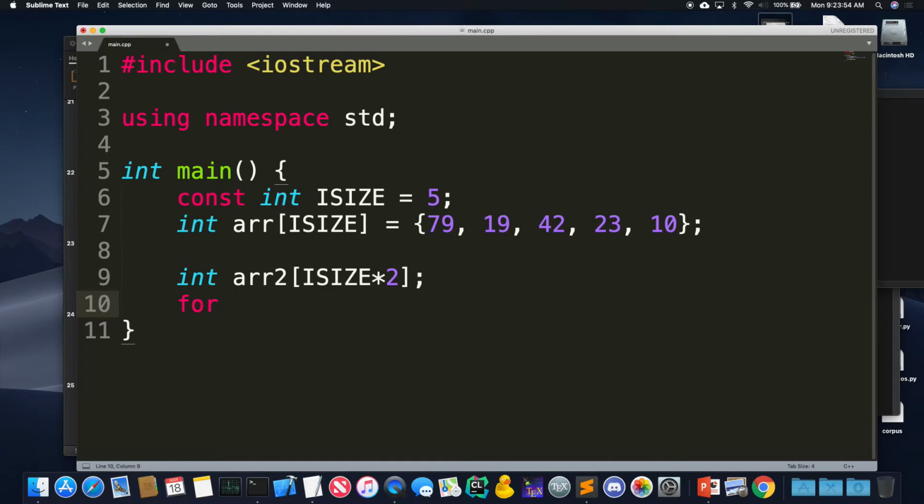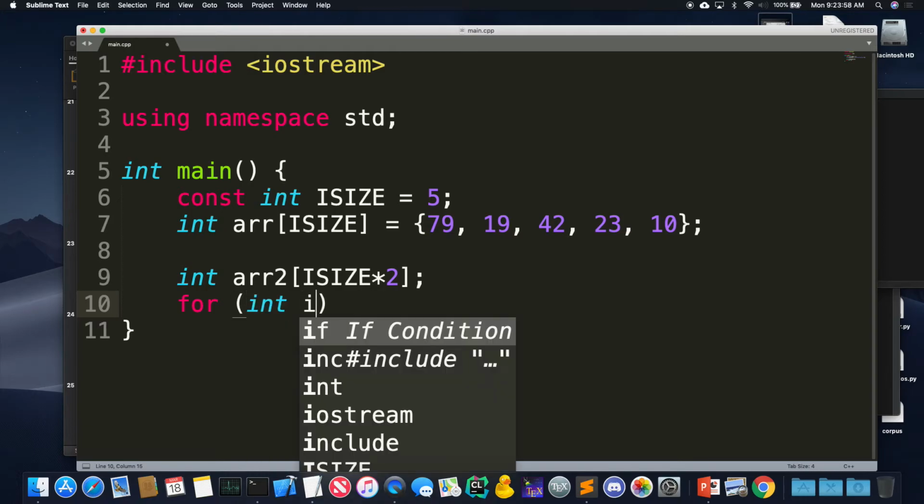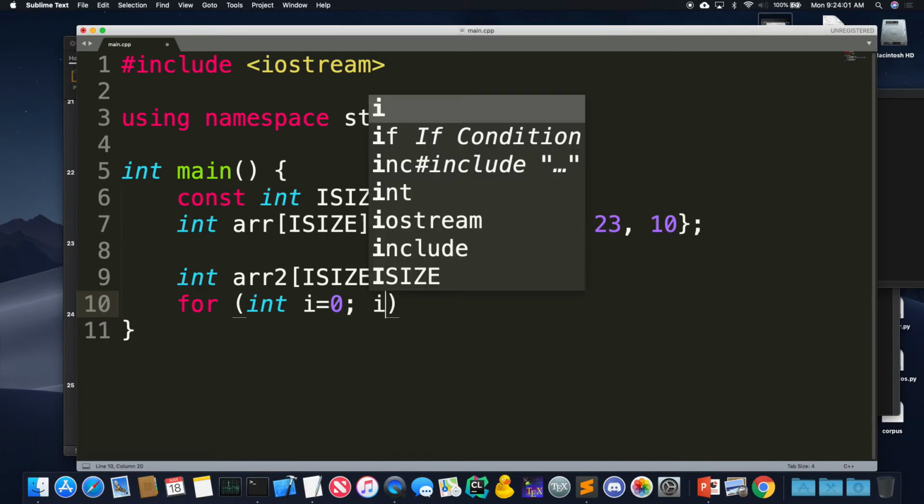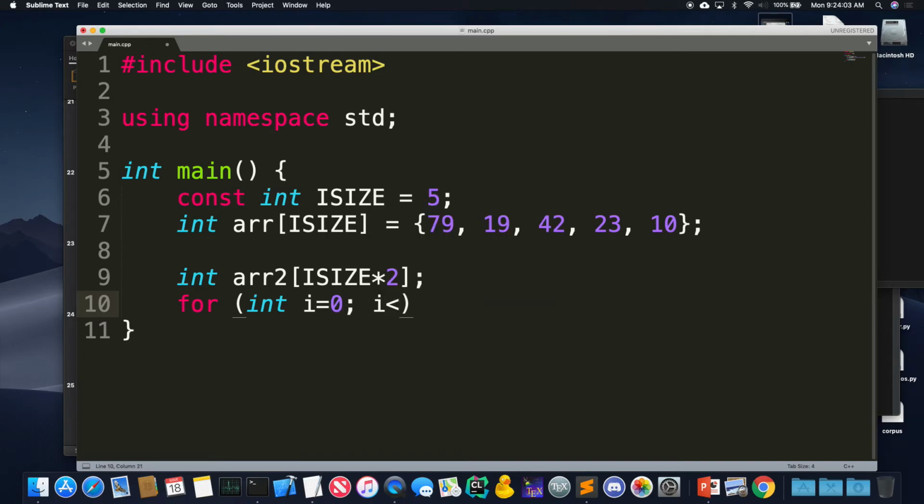Well, let's loop over each index in the original array. I'm going to start at 0, because I can. Well, what's the index that I want to go to? Is it size or size times 2? Size, right. Because I only want to copy the elements from the first array over to the second one and leave the other ones in the second array uninitialized. So I'm going to go up to size here, not twice size, and then i++.